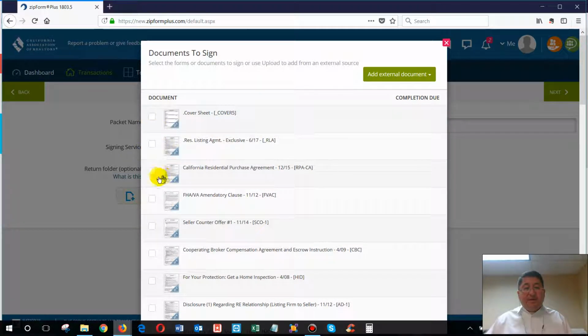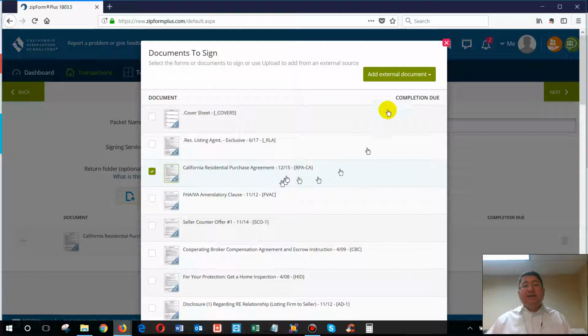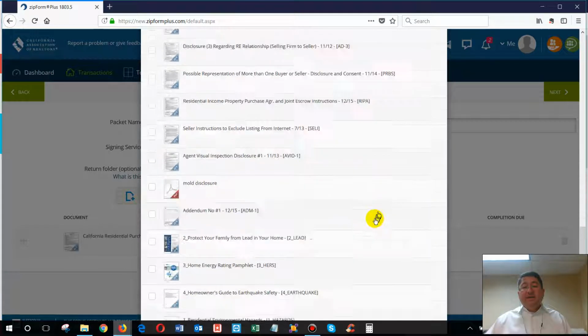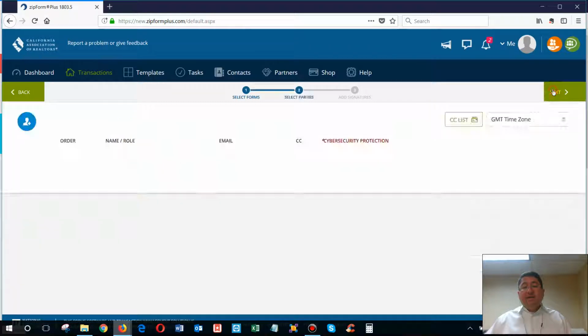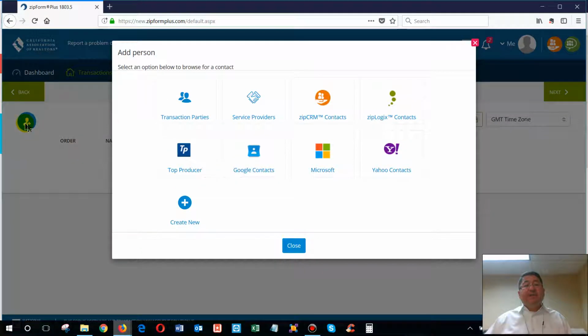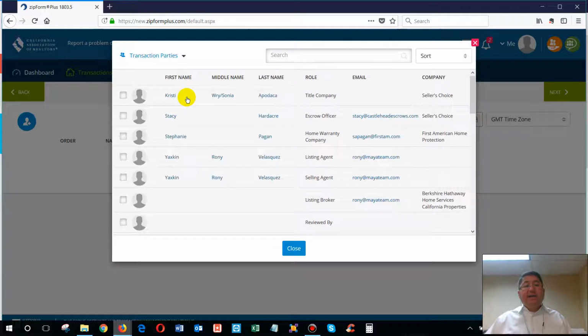But if I was doing a purchase agreement, for example, I'm just going to click on the purchase agreement and then go all the way to the bottom here, close that. And now I'm going to click on next. And then this button right here, that's where everybody gets lost. It's like, okay, how do I add the people? You can add the people by clicking on this button right here. You go to transaction parties, and then you can select the person that is going to sign the form.